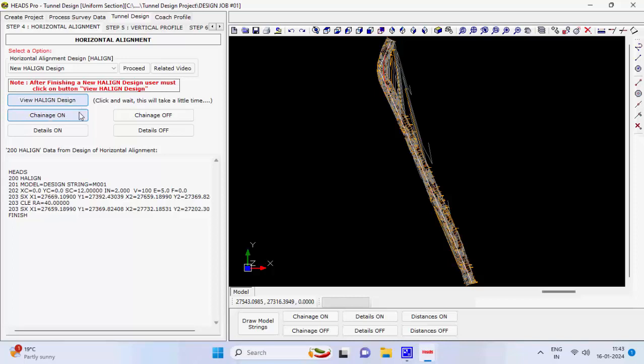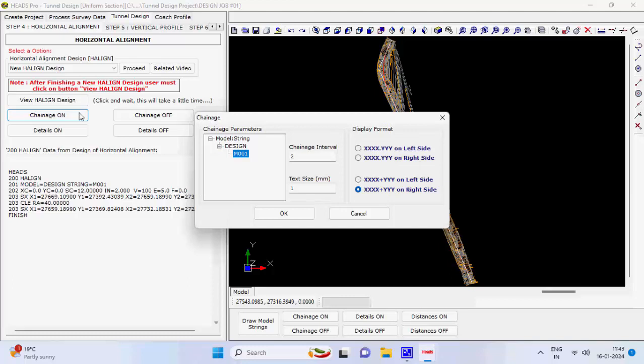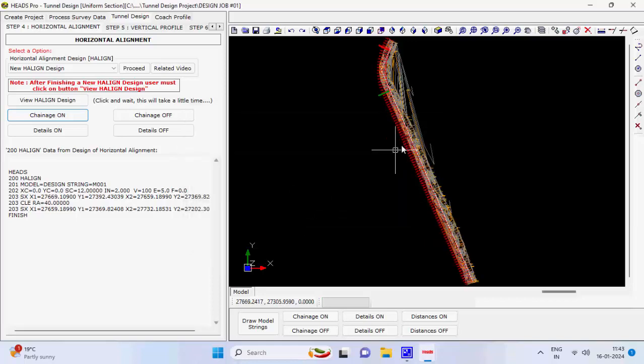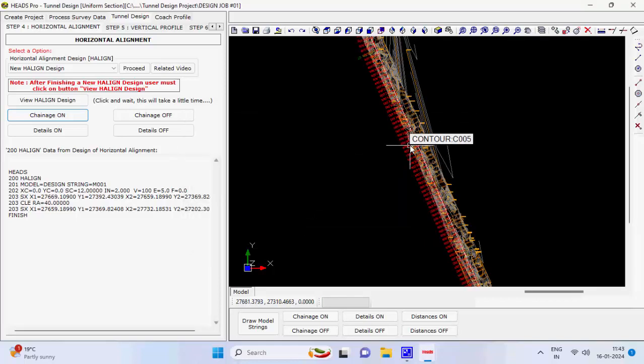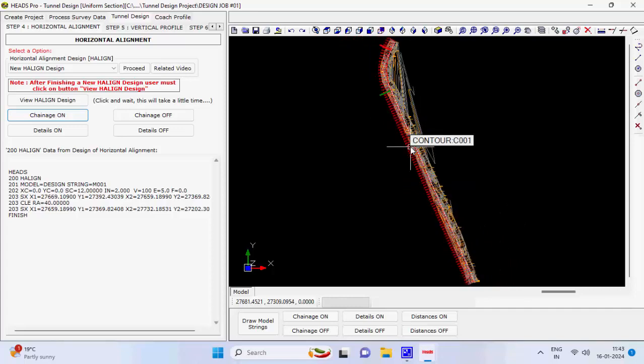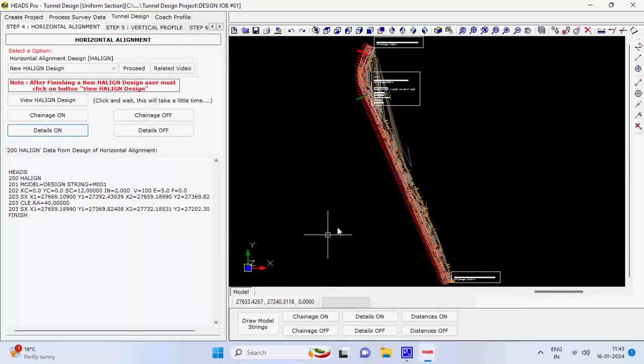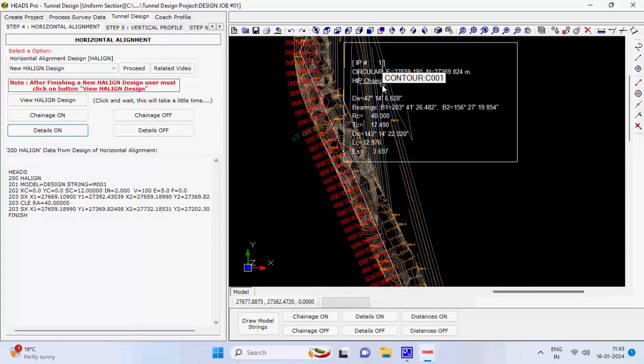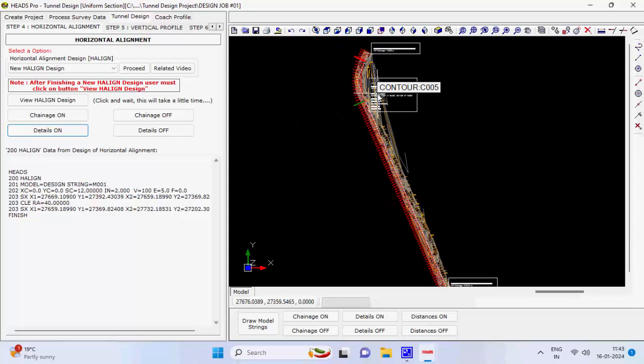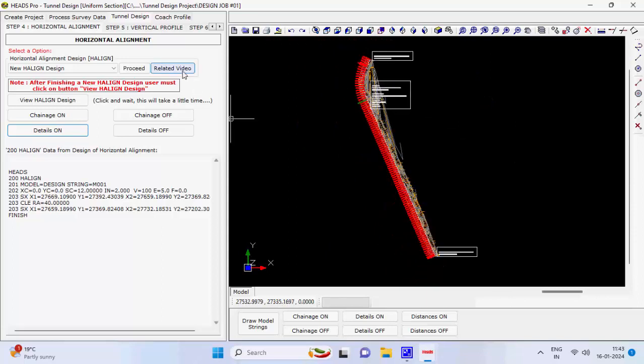Step 41, click on button Change on, the dialog box comes, select the string M001 and enter other details, click on OK. Step 42, the changes are displayed along the alignment of the road center line, next, click on button Details on. Step 43, the dialog box comes, select the string M001 and enter other details, click on OK. Step 44, the curve details are displayed at the hips along the alignment of the road center line. Step 45, open the next tab.